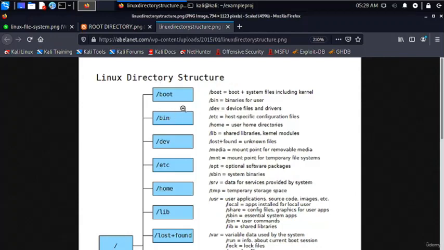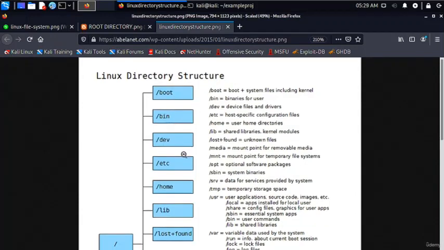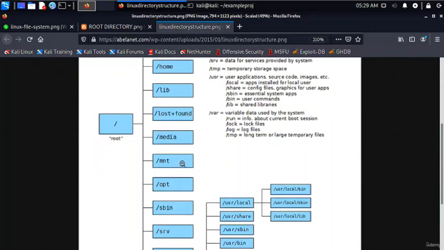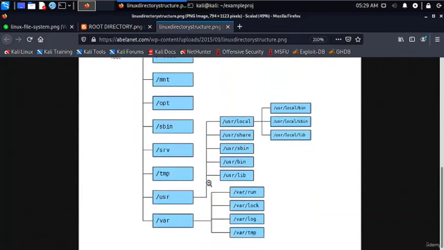So we have boot directory, bin, dev, etc, home, lib, lost+found, media, mnt, opt, sbin, srv, tmp. We have usr, which holds the user programs, and we have another local here as well, and we have var here.